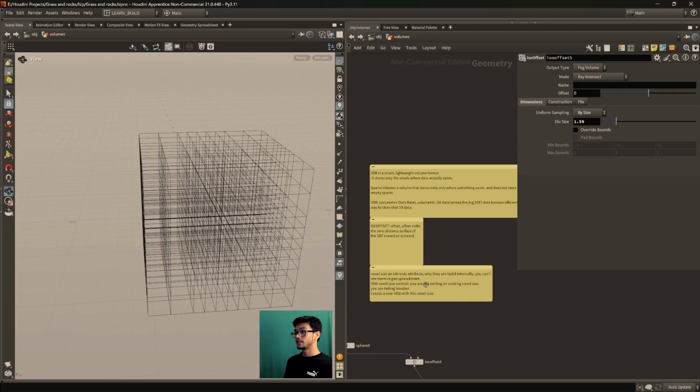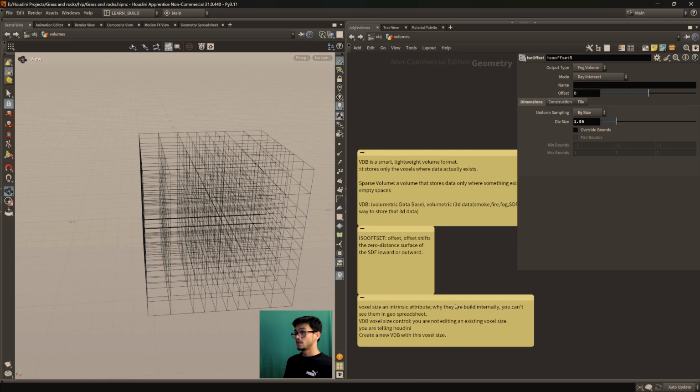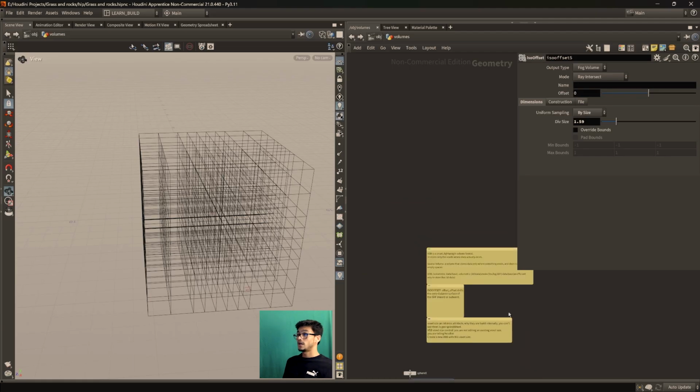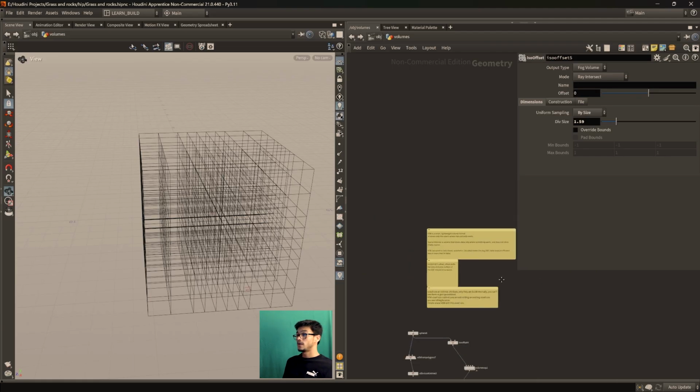And I have created some notes. Voxel size is an intrinsic attribute. Why? They are built internally. You cannot see them in the geo spreadsheet. First, VDB voxel size control. You are not editing the existing voxel size. You are telling Houdini, create a new VDB with this voxel size. ISO offset shifts the zero distance. I told you about this offset. And we have the sparse. And okay.